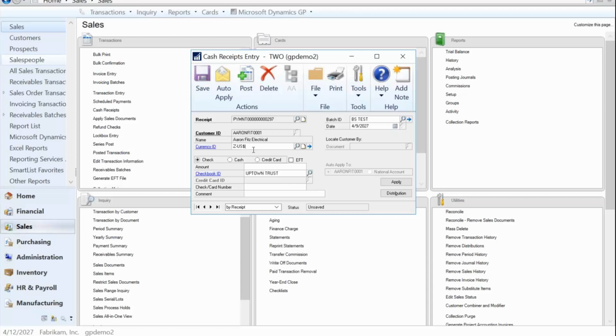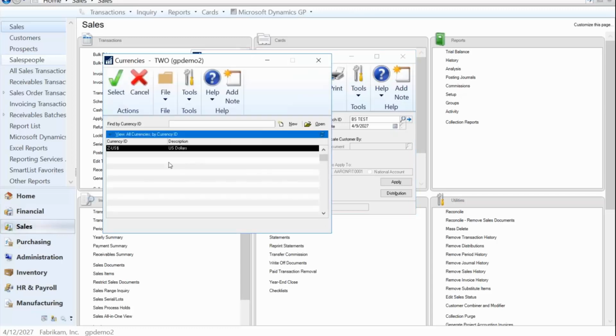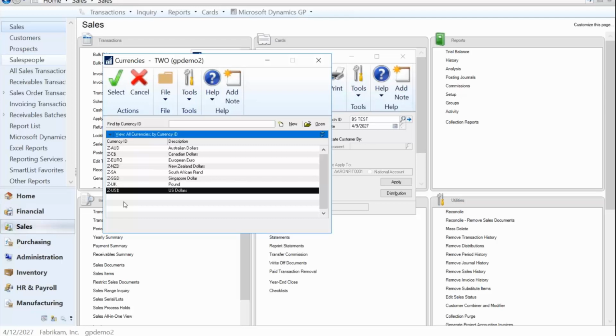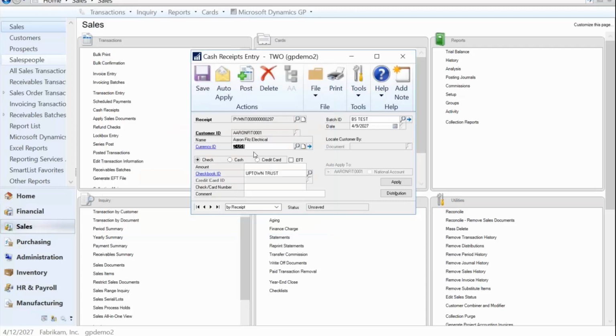The next box then is the currency ID. If you're working in a multi-currency environment, you've got all your currencies to pick from there, and so you can determine based on what denomination, what currency you've received your payment in, and GP does all the currency translations for you. I'm going to stay with US dollars today. You'll notice there's a little box out here. I'm going to mention this briefly. Locate customer by. Laura will talk about that a little bit later today, so I'm not going to go into that today. And then you've got the boxes here: check, cash, credit card, and EFT.